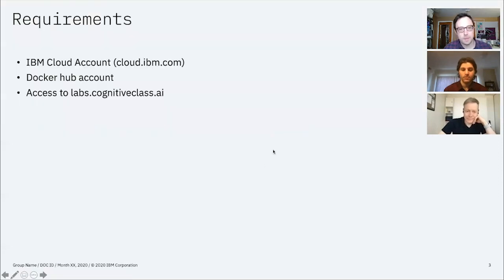So if you want to participate and follow along, you're going to need a free account with IBM Cloud, a Docker Hub account for storing the images that we're going to be building here, and the ability to log into IBM Skills Network, which provides a web-based terminal and editor that we're going to be using to interact with the OpenShift cluster.